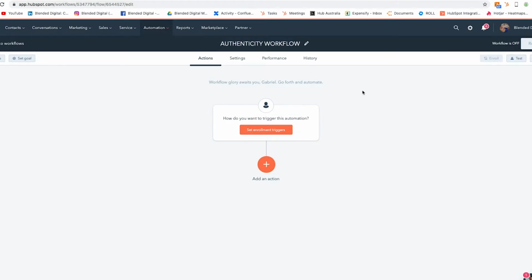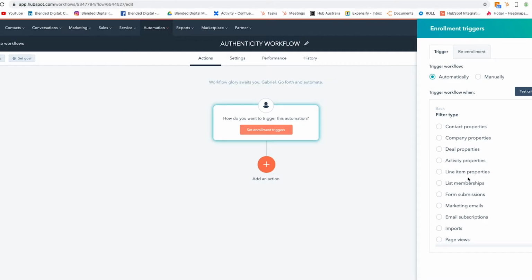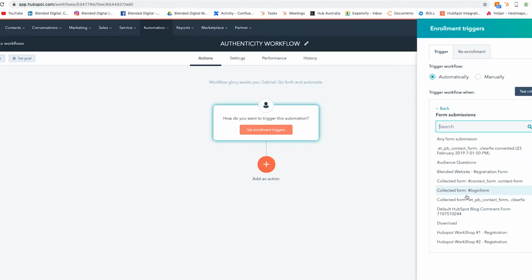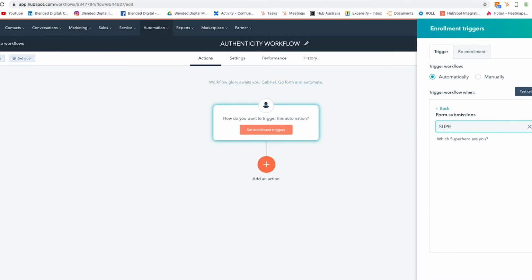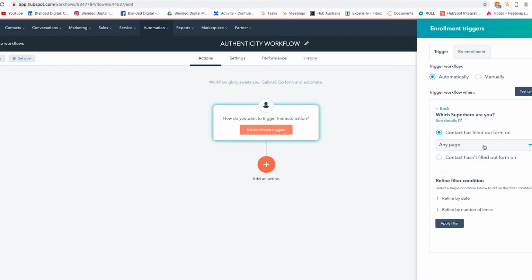That's it, exactly. So let's set that first trigger. For the form submission, we'll find the form that you guys filled out, which I named, I think, "Which superhero are you?" There it is. We'll set that as the first trigger, apply that filter, and save it.